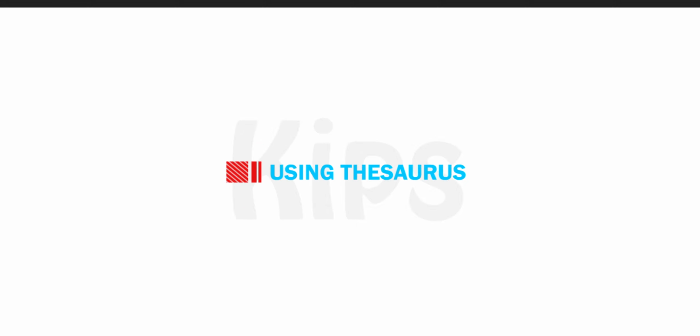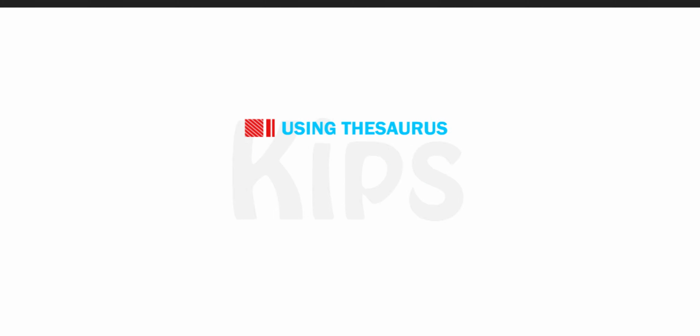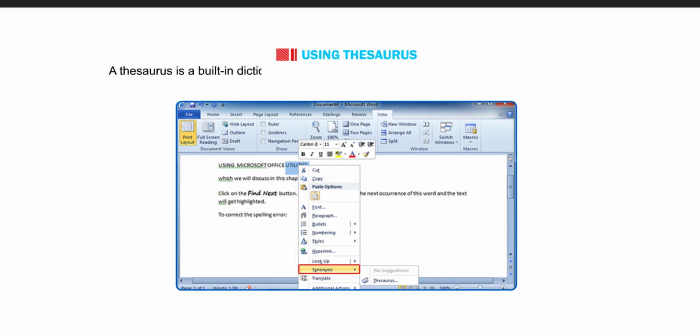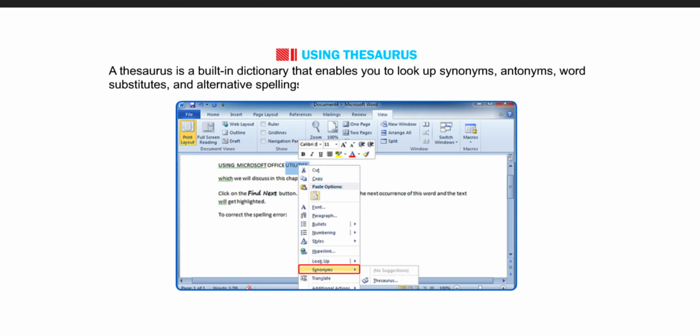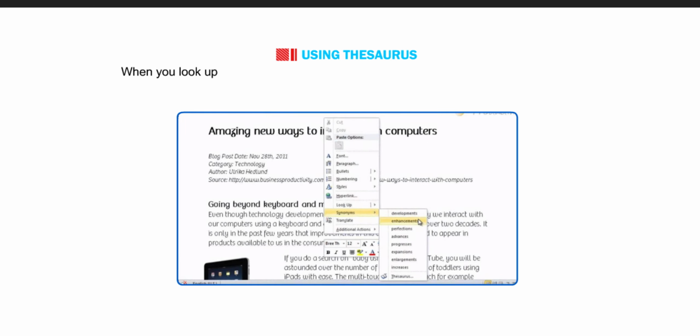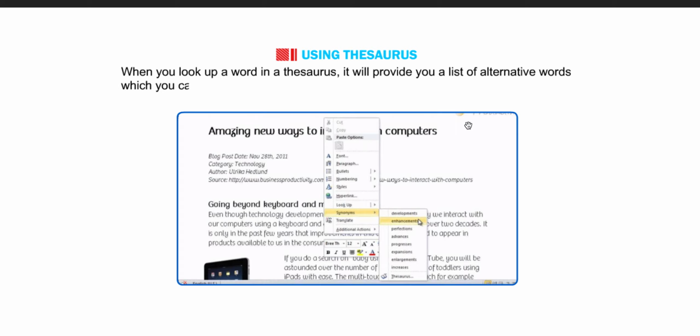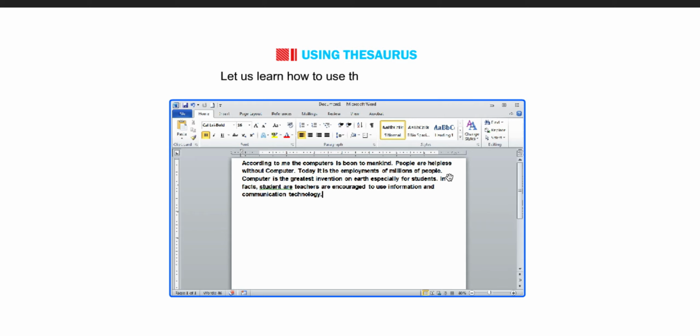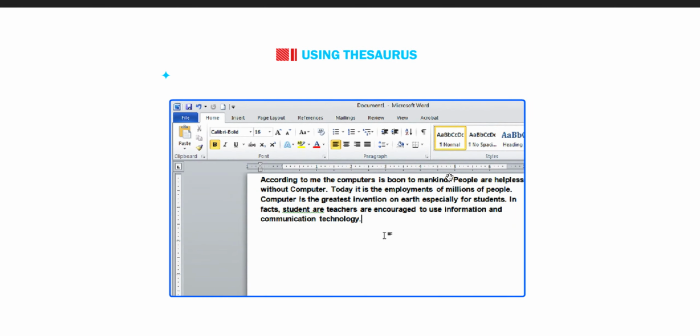Using Thesaurus. The Thesaurus is a built-in dictionary that enables you to look up synonyms and antonyms, word substitutes and alternative spellings. This feature increases your writing ability and vocabulary. Okay, let us know how to use the Thesaurus feature. Just observe, students. See how the alternate words are given here. Let us learn how to use the Thesaurus feature.